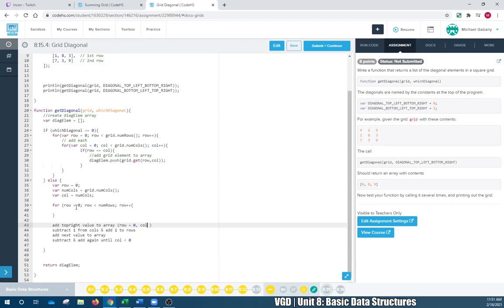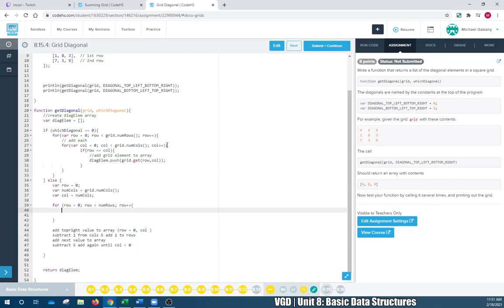Let's do this. For row equals 0, we're going to add 1 to the rows, right? And then we're going to do the same thing here, right? We're going to do the exact same thing here. For Control C, for variable, going to subtract 1 until columns equals.